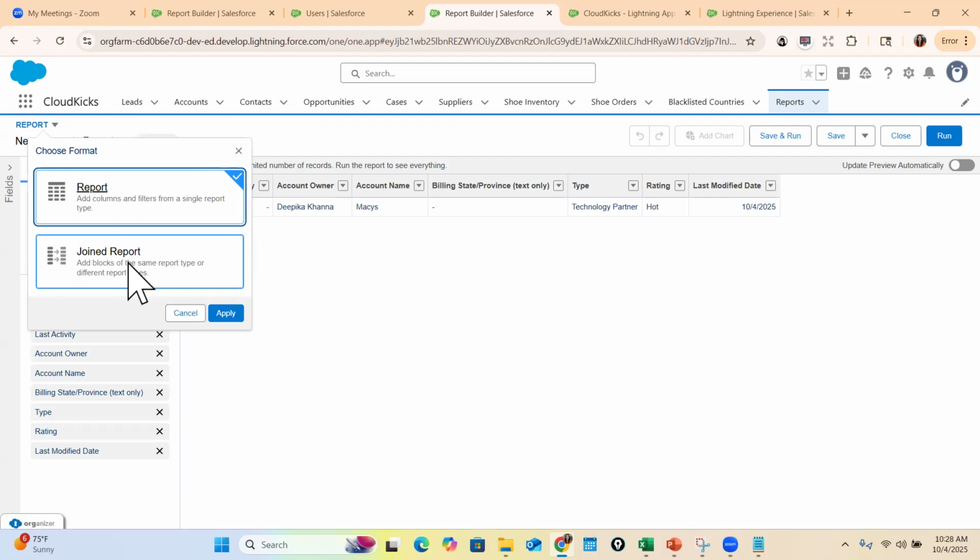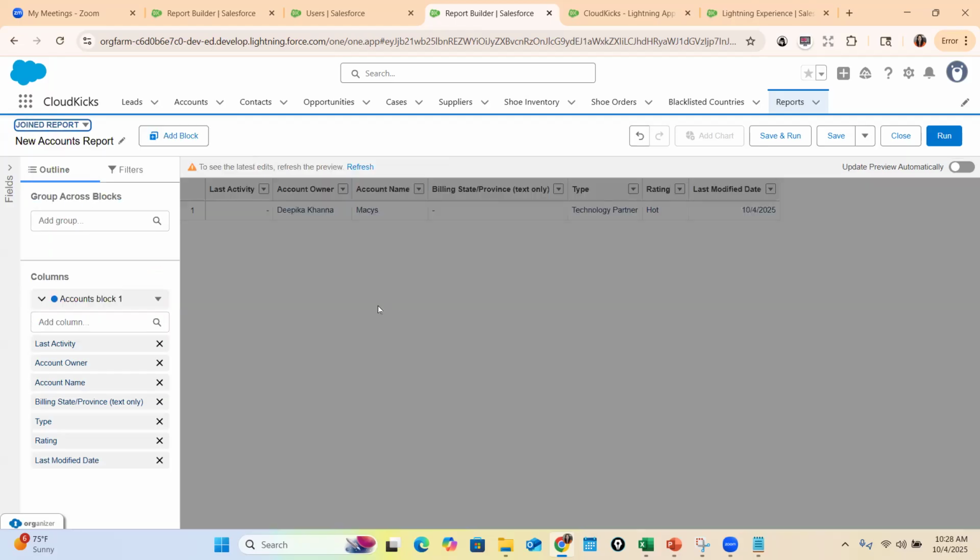So from here, I'm going to select joined report, and you can add blocks of the same report type or different report types. Here I'm going to click on this one, and you can see block one has now been created. Then I'm going to get rid of certain columns. We don't need account owner. We don't need last modified date.